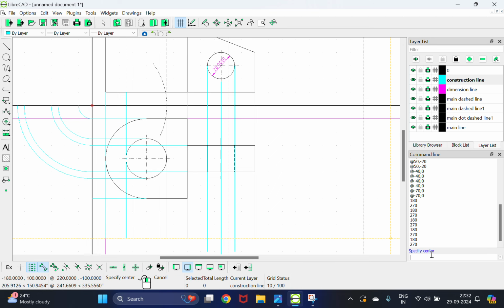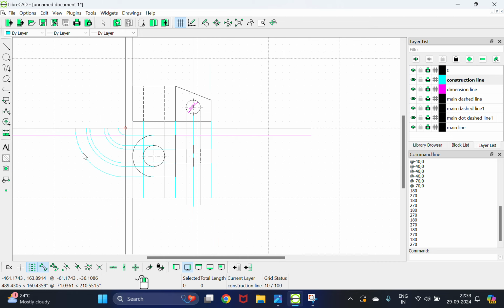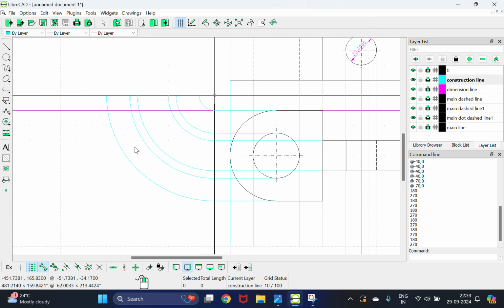To 70. Again for this very portion, I'll just make it here, it will come to here. From here again 180 to 270. You see, we did it. Nothing else was going to happen here. We did it in the better way.